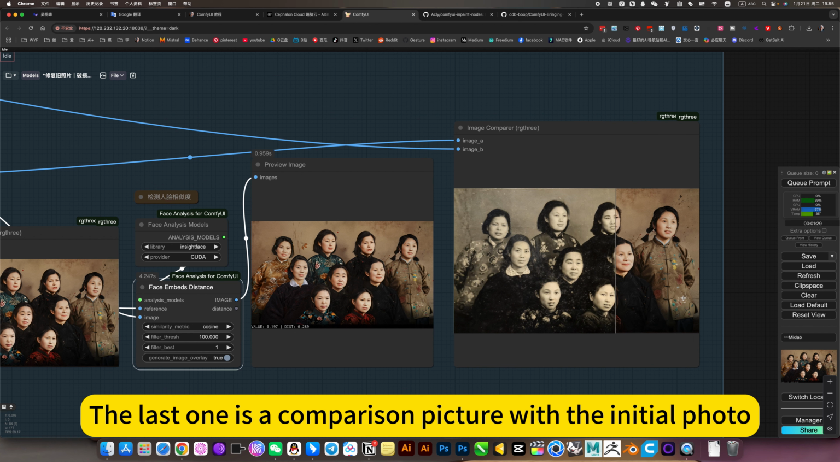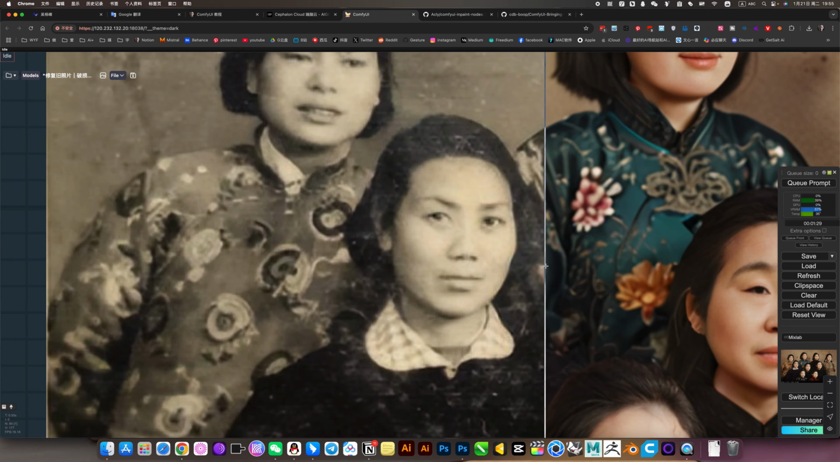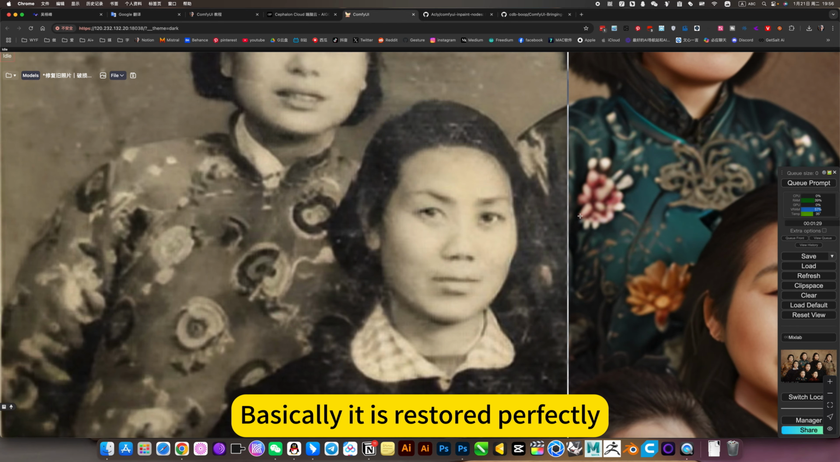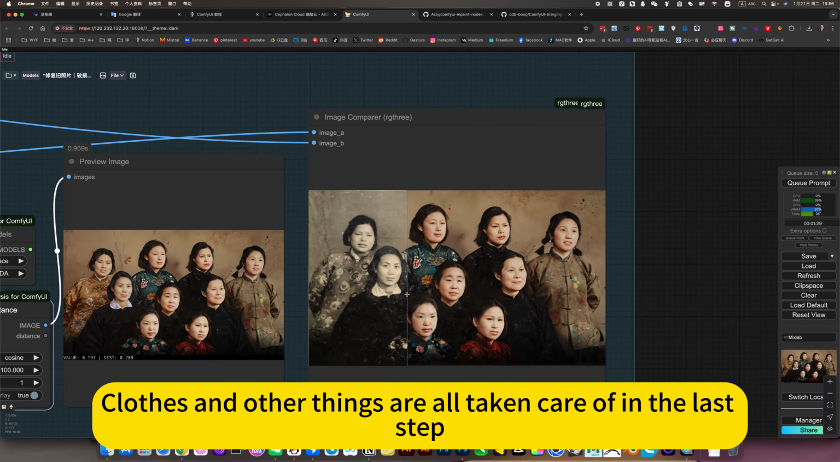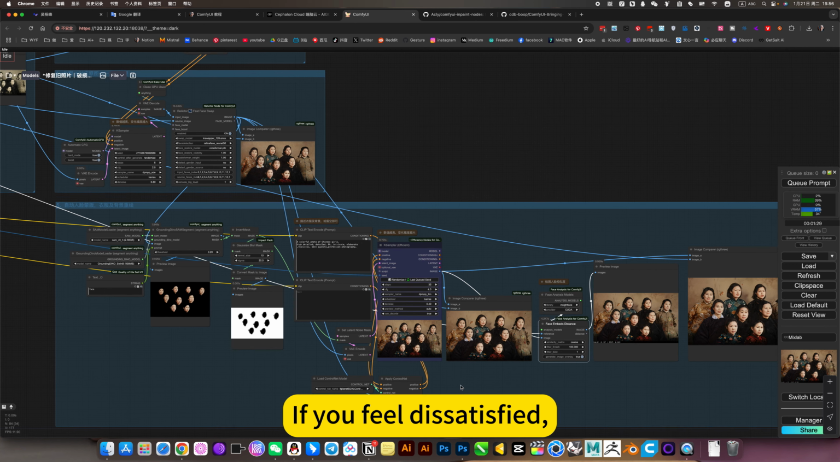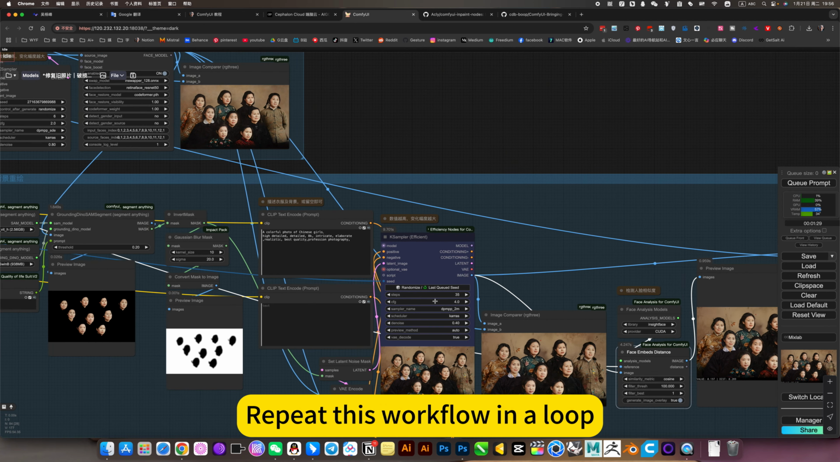The last one is a comparison picture with the initial photo. You can see this effect directly. Basically, it is restored perfectly. Clothes and other things are all taken care of in the last step. If you feel dissatisfied, repeat this workflow in a loop.